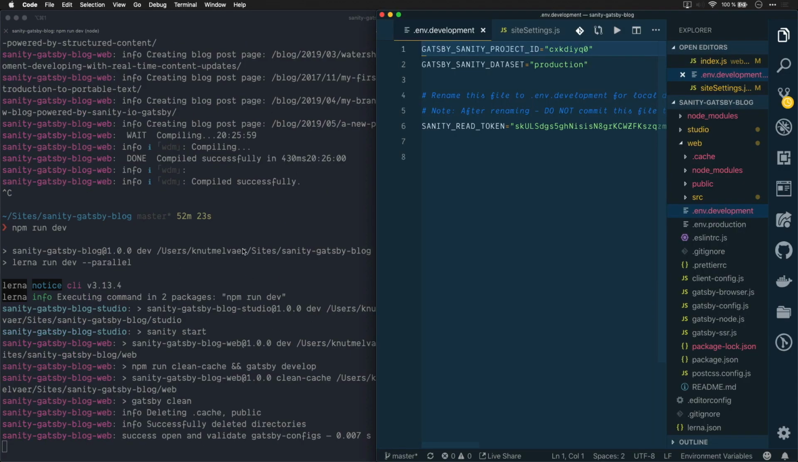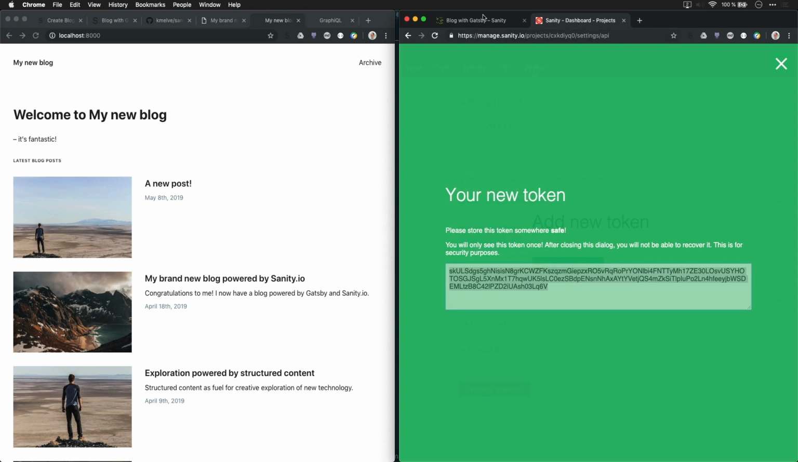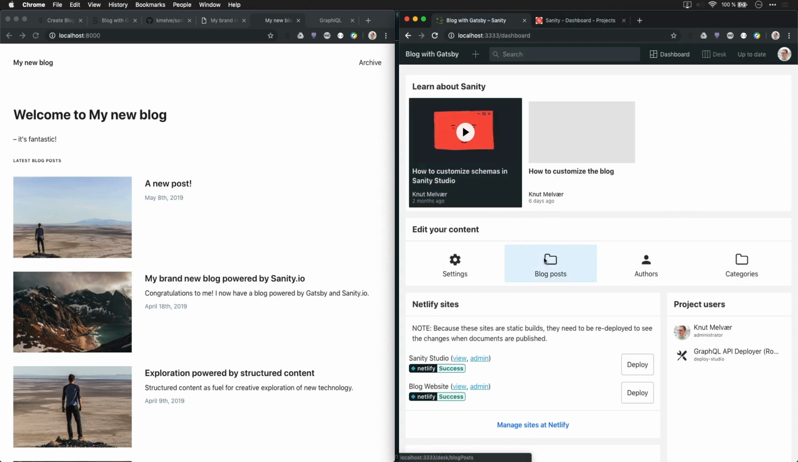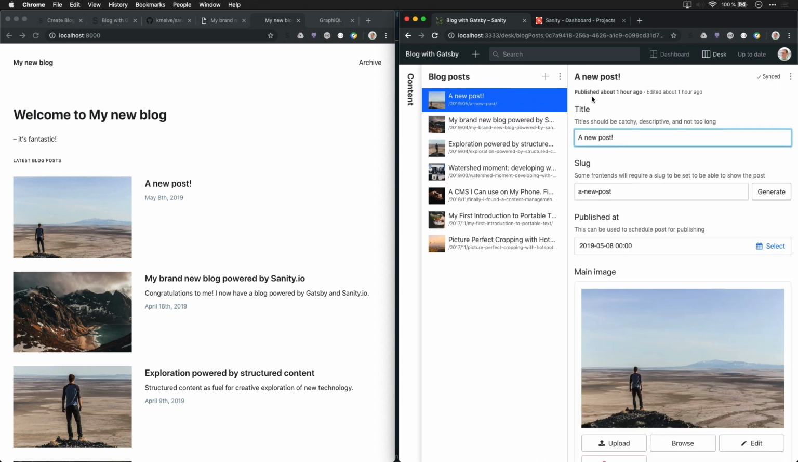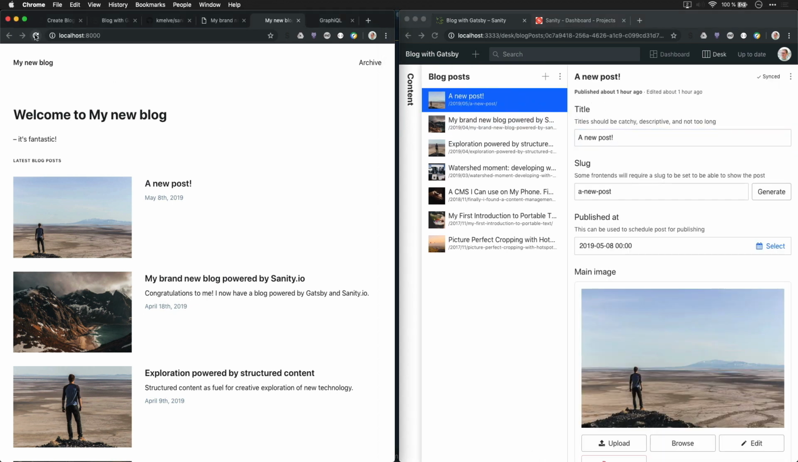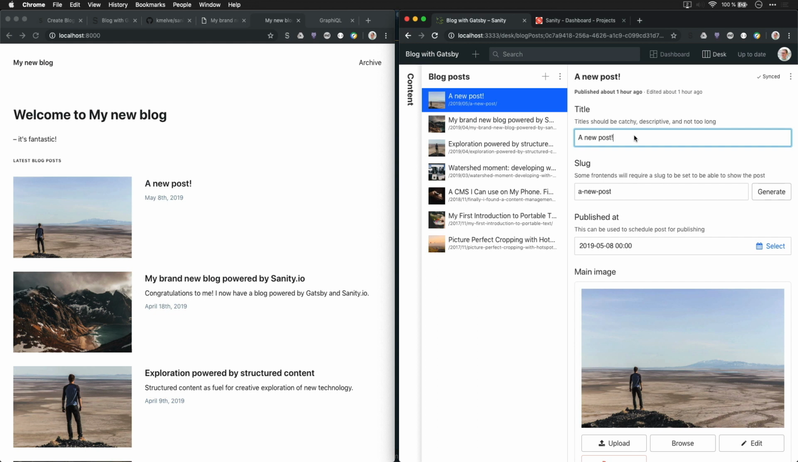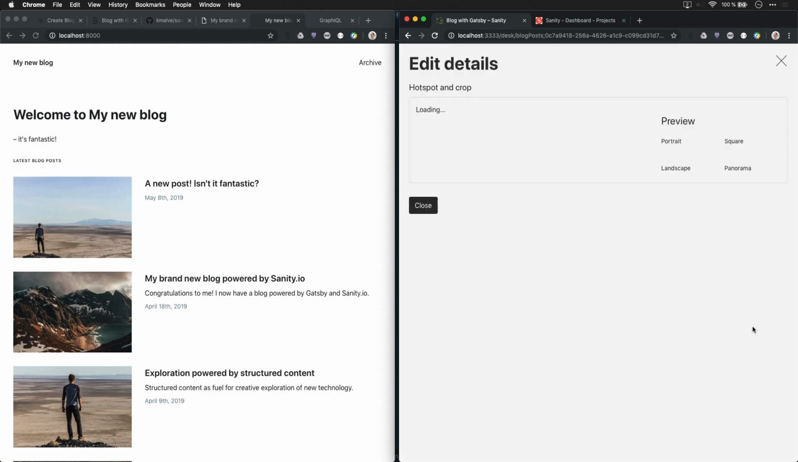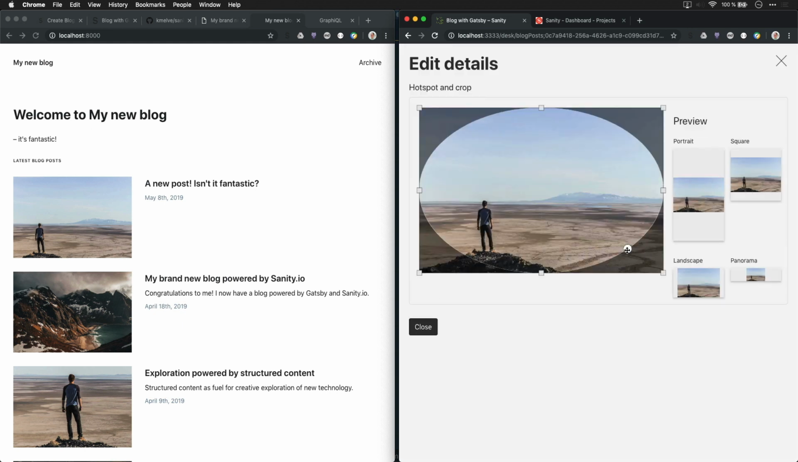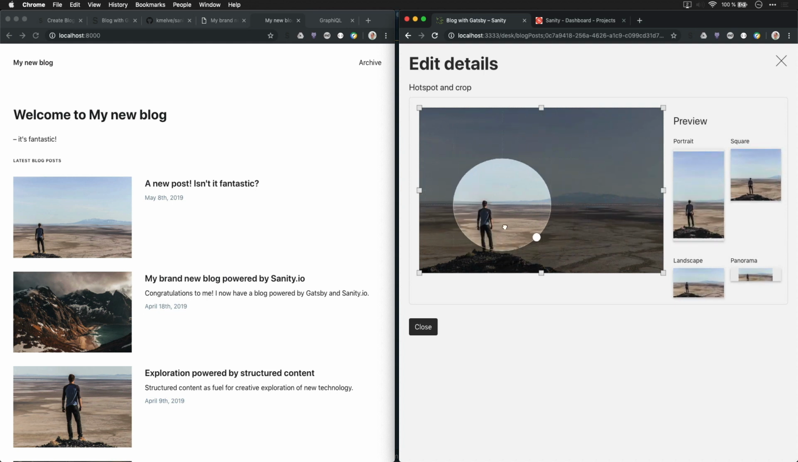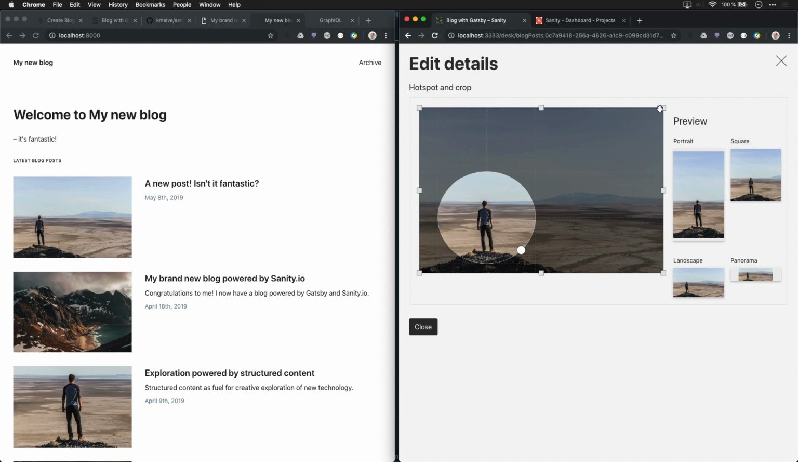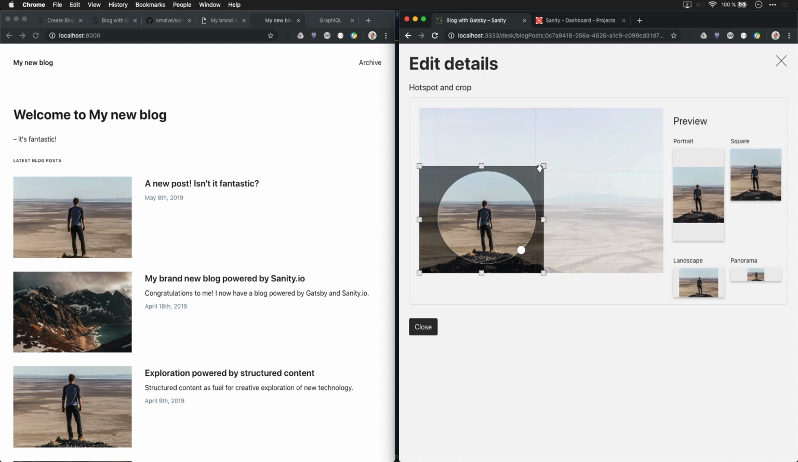So this will build. And then we can go back to the browser and the studio and the blog posts. And I will open this. And we will reload this window just to make sure that we have the changes. And now we should be able to see real-time updates. So that's pretty cool. And you can even go into the image and you can edit the hotspot. And you should be able to see the changes instantly. Like this.